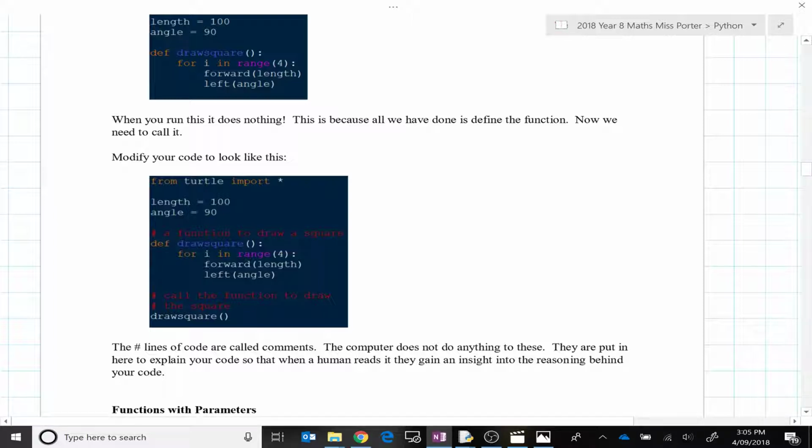Once we've defined our code, this for i section is called a loop. This is your loop. In this instance, each part of this loop is drawing a length of a side of a square, and then we're turning the turtle a certain angle. And in this instance, it's going to loop it 4 times.